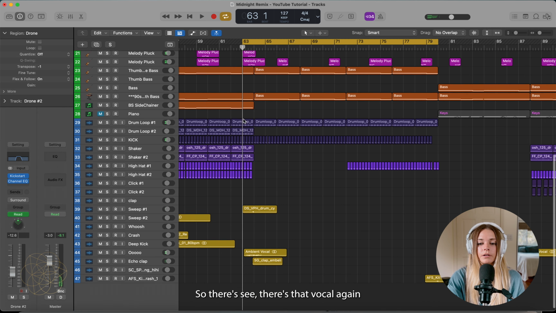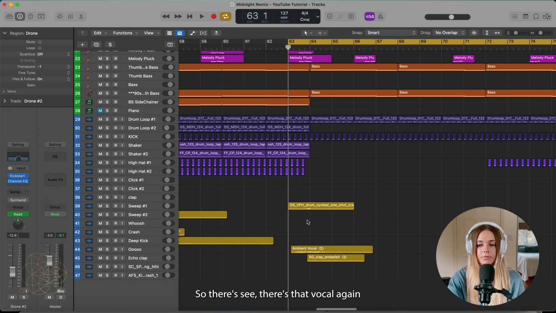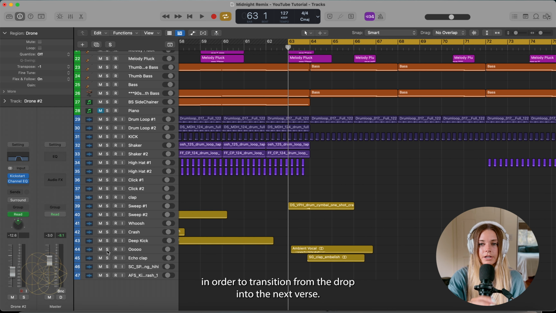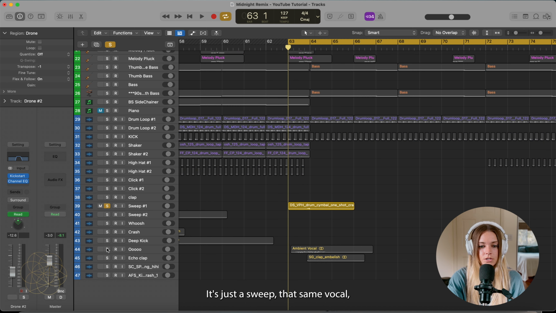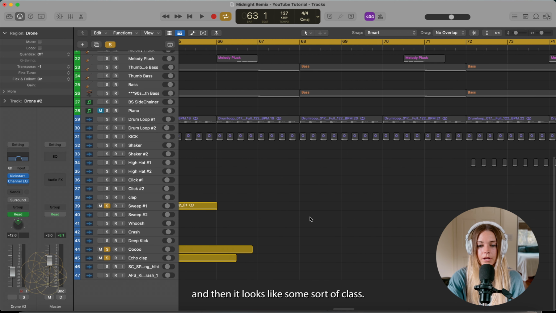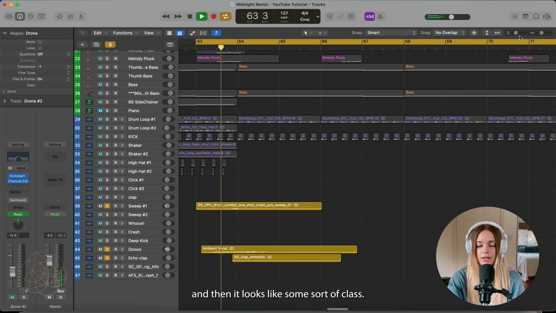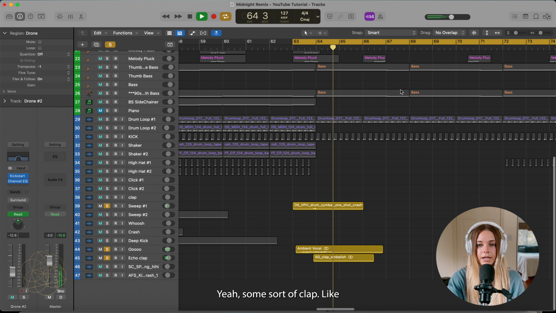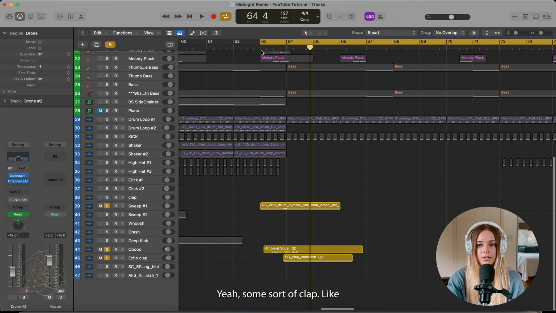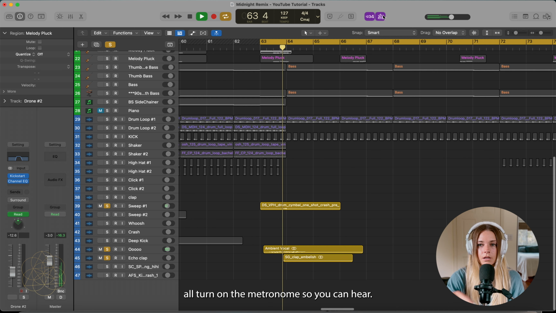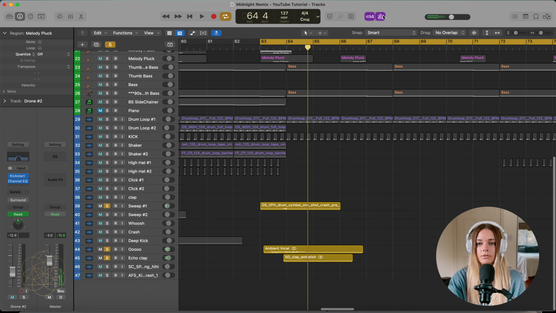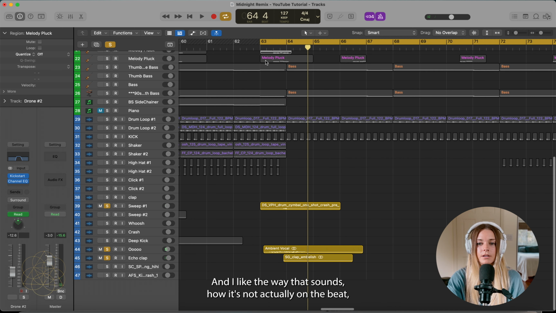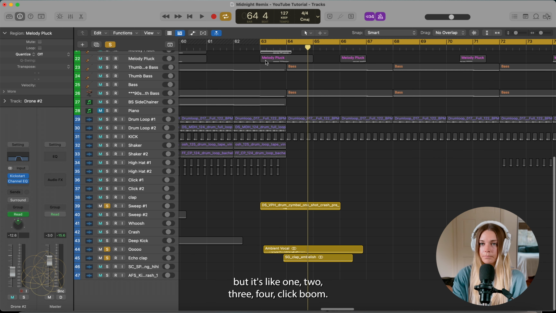So there's that vocal again. In order to transition from the drop into the next verse, it's just a sweep, that same vocal, and then it looks like some sort of clap. Yeah, some sort of clap, I'll turn on the metronome so you can hear. And I like the way that sounds, how it's not actually on the beat, but it's like 1, 2, 3, 4, click, boom.